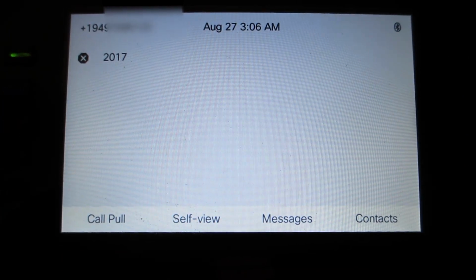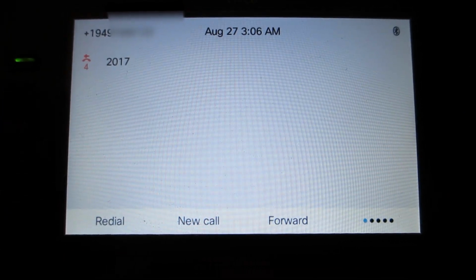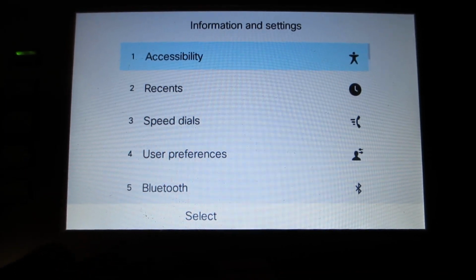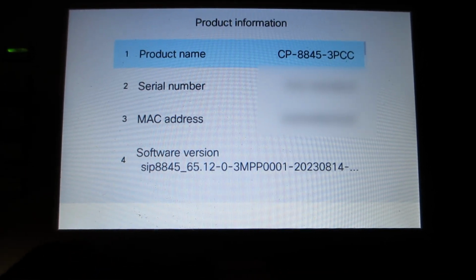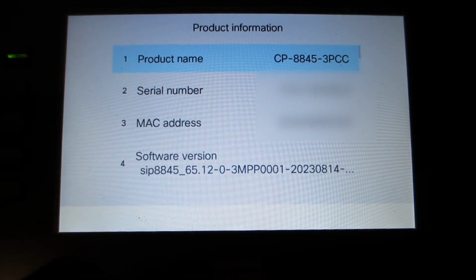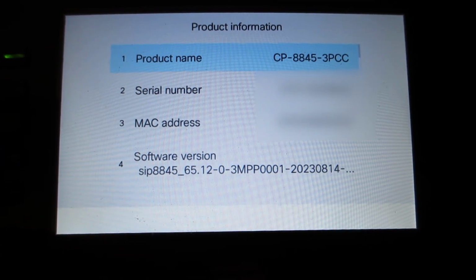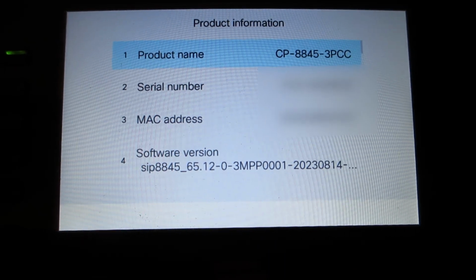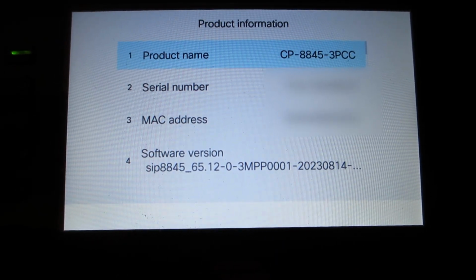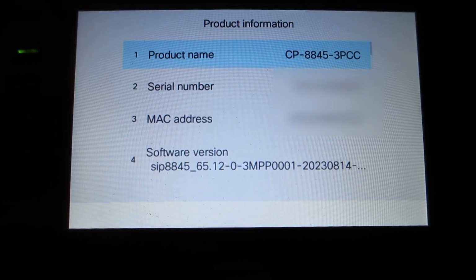Okay, the phone is booting up right now. Okay, I have my extension, my phone number, we have the date. So we're going to go and take a look at the status, product information. If you notice on the bottom center, 12.0.3 MPP firmware. So now the phone has been updated to the latest firmware that's offered for MPP as of the recording of this video.